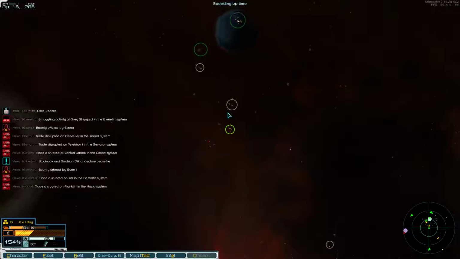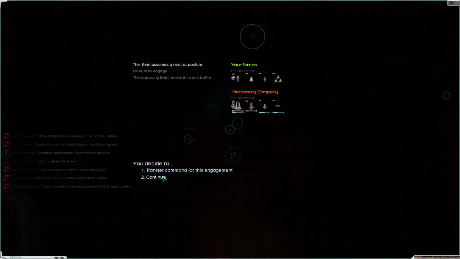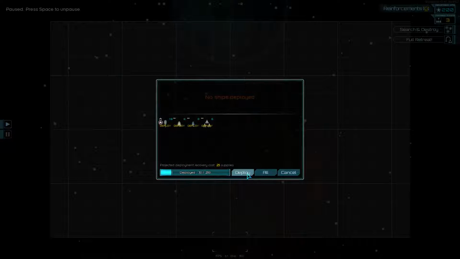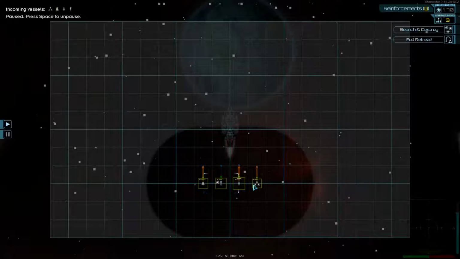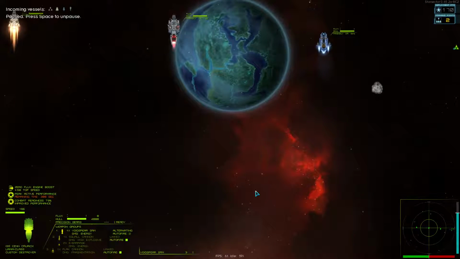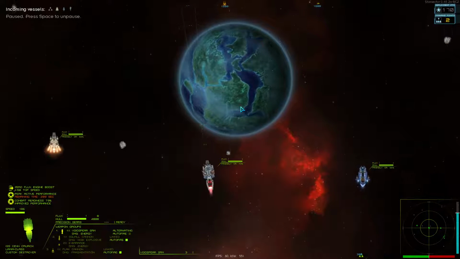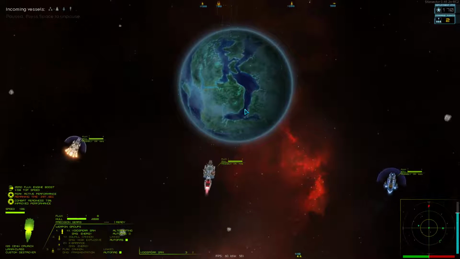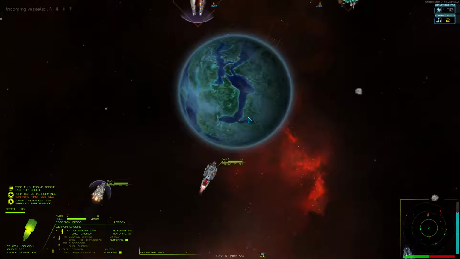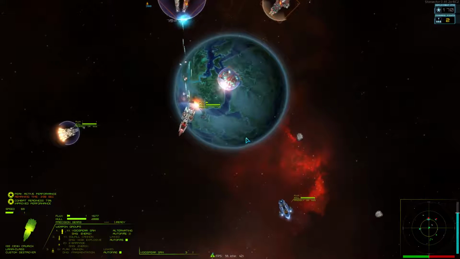Let's see if we can catch up to it before it goes anywhere else. Moving to engage. Yes. Continue. We want the command that we have. We'll deploy all of our ships. We'll tell them to follow this guy. So let's do it. Let's get in there. Whoa, look at these ships. I don't know if we were prepared for this.